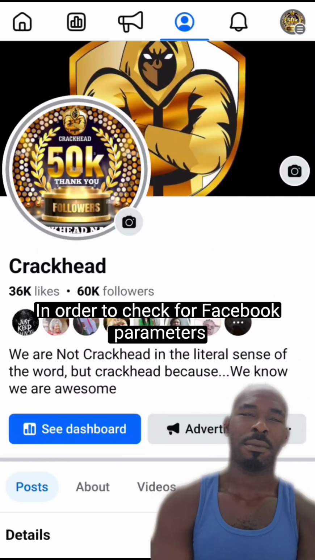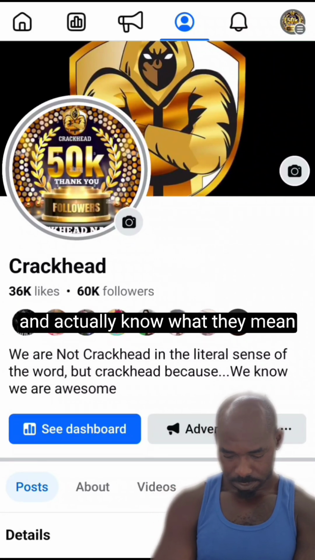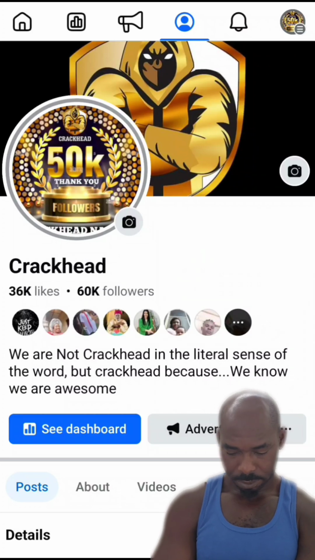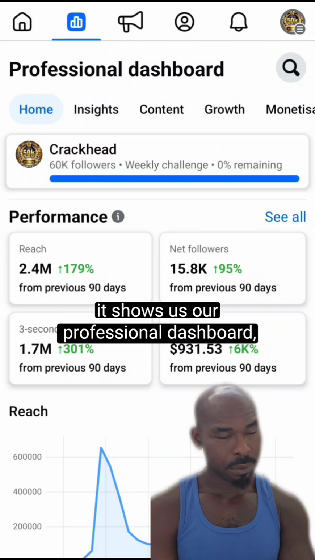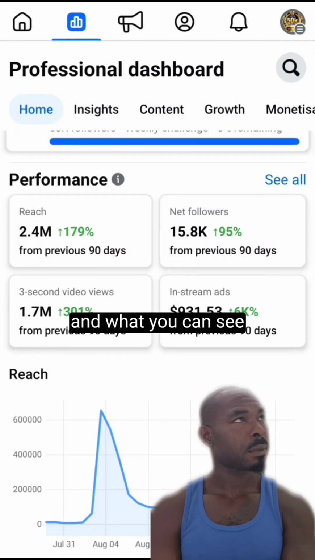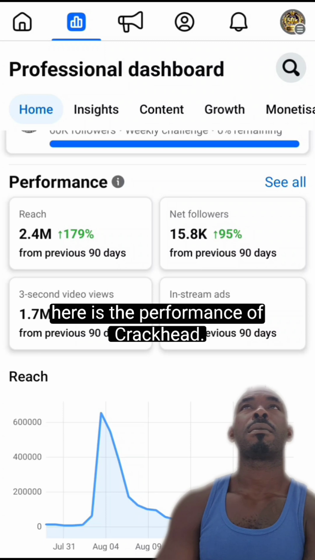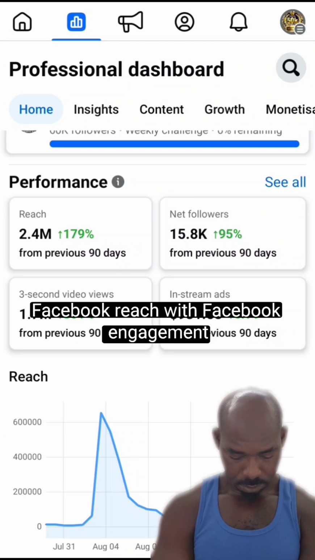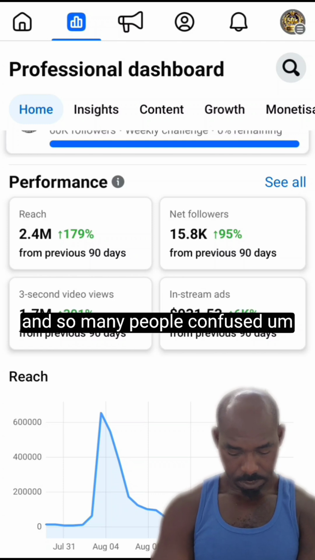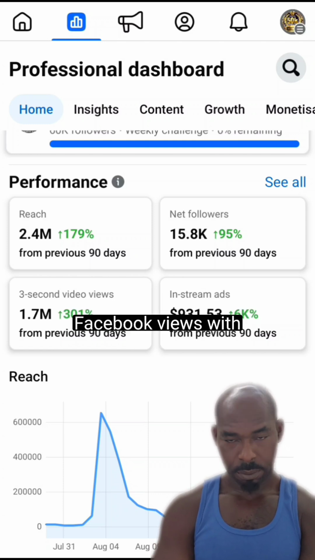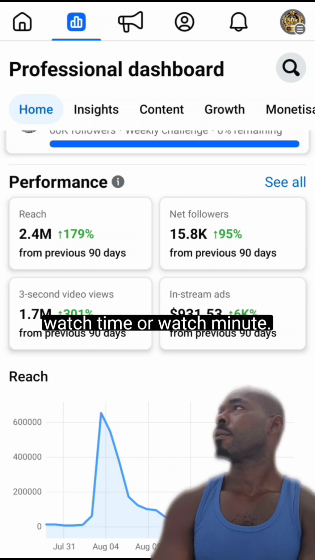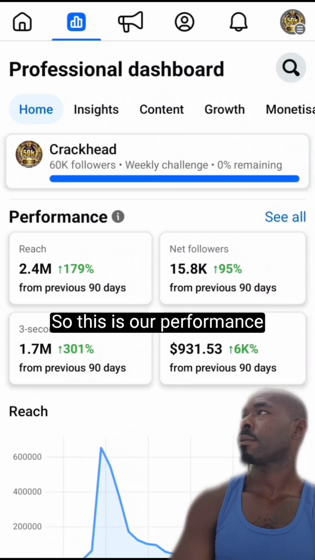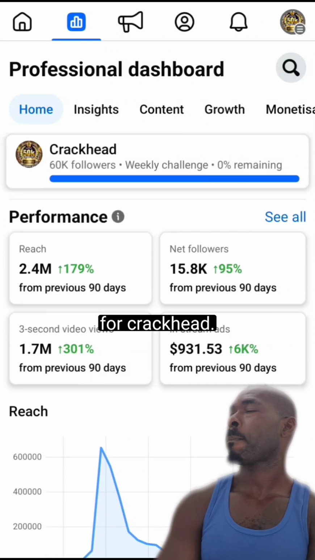In order to check for Facebook parameters and actually know what they mean, we will need to go to professional dashboard. Here it is. We click on this. It shows us our professional dashboard, and what you can see here is the performance of Crackhead. A lot of people confuse Facebook reach with Facebook engagement, and so many people confuse Facebook views with watch time or watch minute. I think I'm gonna try to explain it to you guys here. So this is our performance for Crackhead.